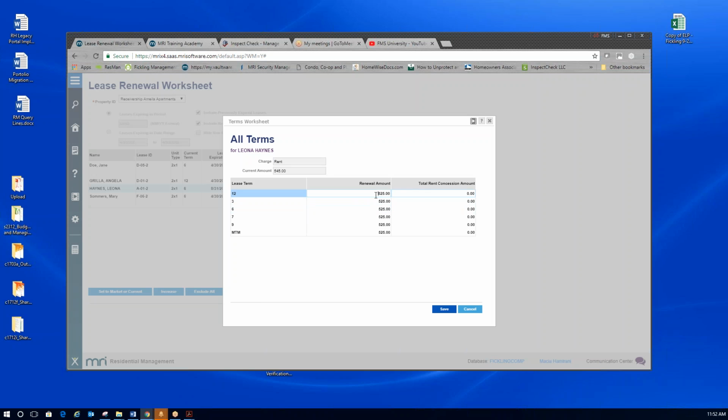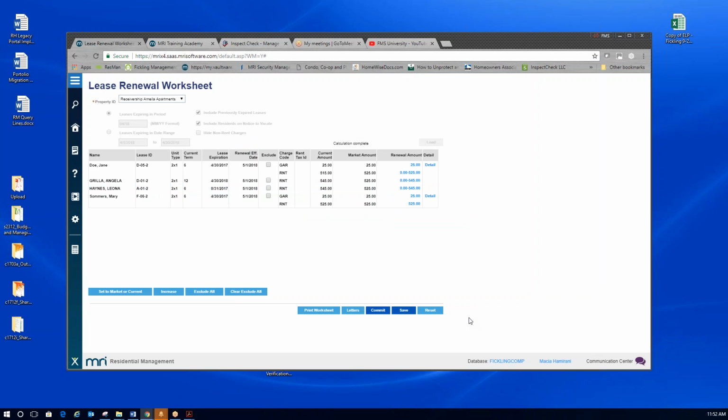So again, we're going to need to correct the renewal amount. We don't want to issue a decrease. We do not offer a 3-month lease or a 7 nor 9. And we'll get that month-to-month rate in there as well and click save. Now for Mary Summers, her rent is at $525. Her renewal rate is at $525. We don't want to make any proposals here.